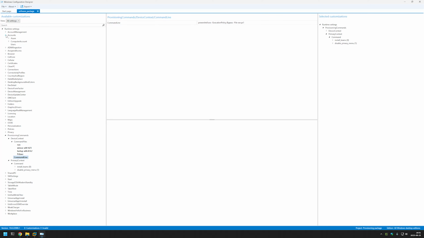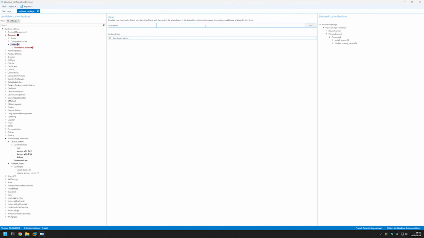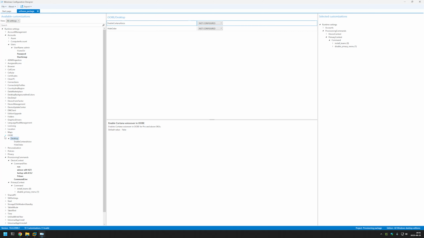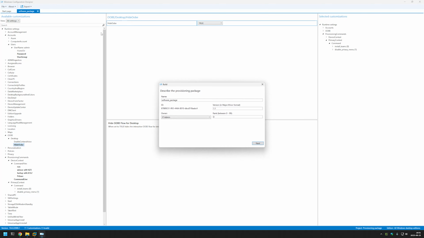For that, I will create a user account by going to Accounts, Users. I will create an admin account, click Add, and for the password, I will enter something very secret. And then I want to make this user an administrator. And also we want to skip the out-of-the-box experience. For that, I will go to OOBE desktop and hide OOBE, and from not configured, I will select true. So now let's export the package once more.